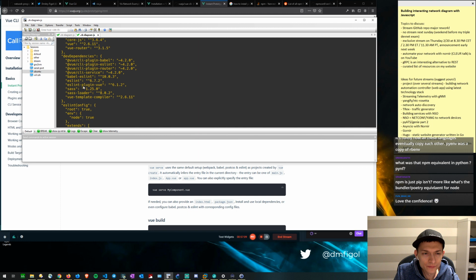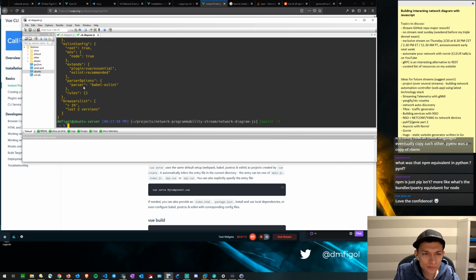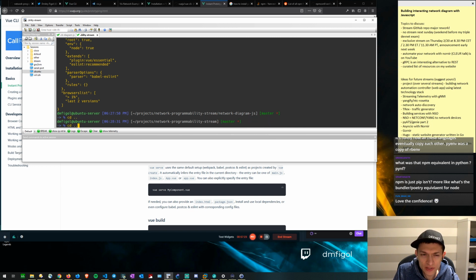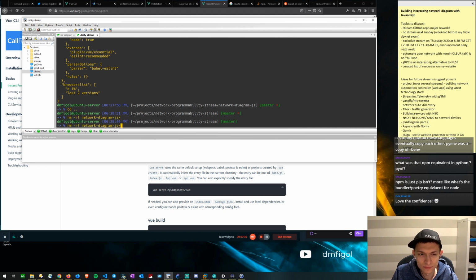Some config. Actually, let me redo this. I want to have stuff probably in separate config files now, so it will be easier for me to parse. Let's do one more time.